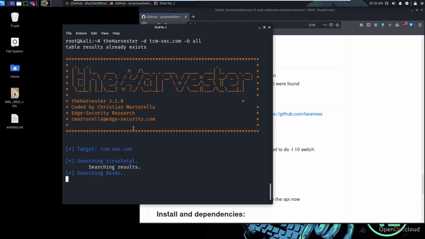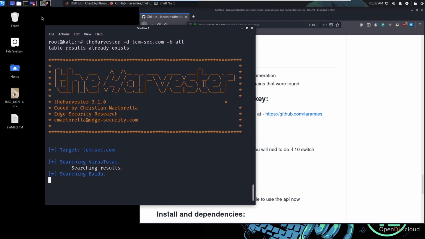And you could see, okay, so it's looking for results through VirusTotal. It's going to go through Baidu and then LinkedIn and different sites here and just try to find all the data that it possibly can on us. So this might take just a minute to come back, but hopefully when we come back with the data, what we see is that we have email addresses available to us. We can try to run this again with a less aggressive option.